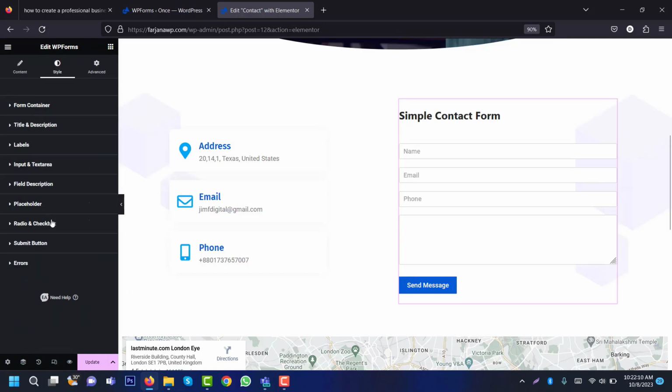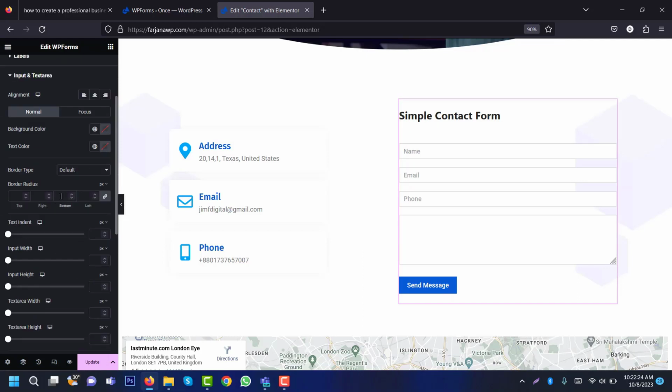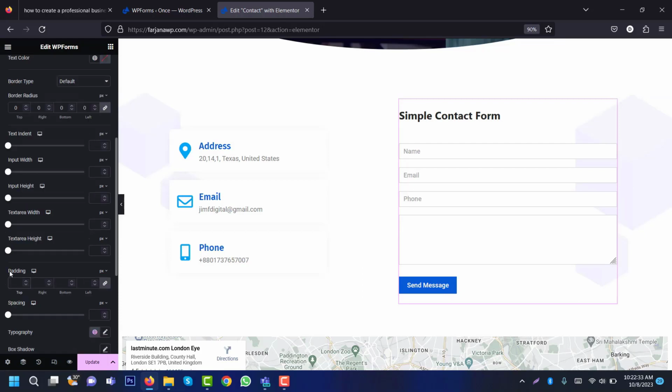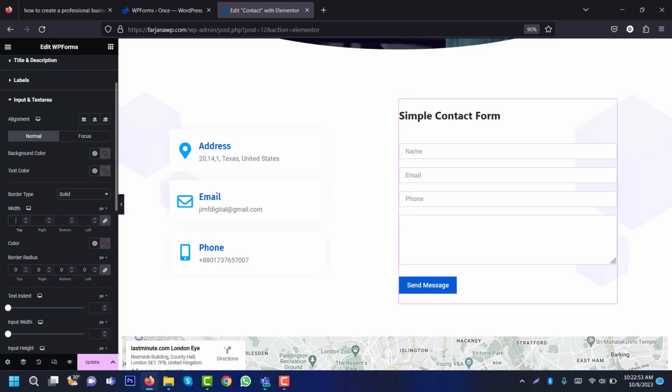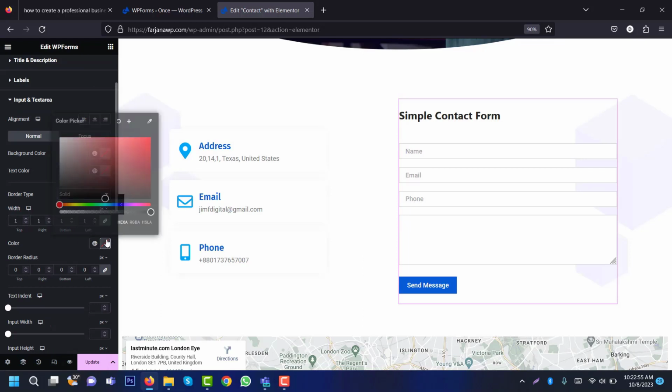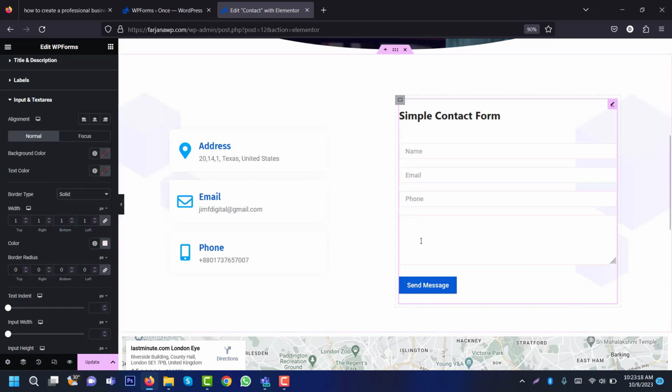Also the input field, going to input and text area, border radius we can make it 0, then padding we can make it 10 or we can increase it to 15, and we can change the border color, making it solid with 1 pixel, and the color we can make something light. And here the placeholder for the message, I forgot to add that. I'll do that after a few moments.